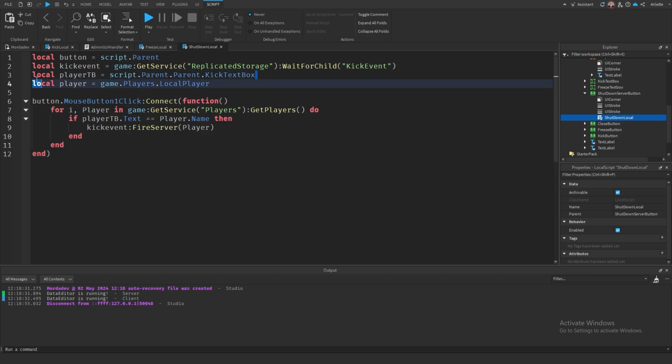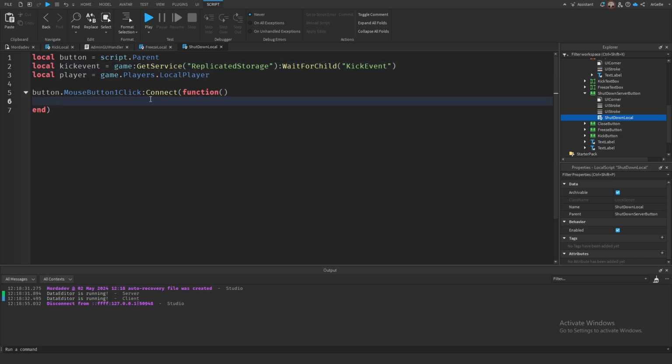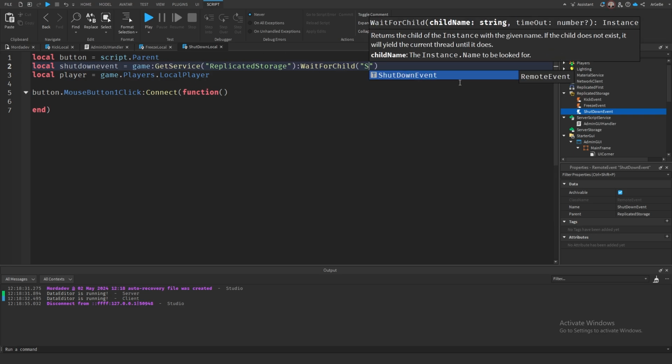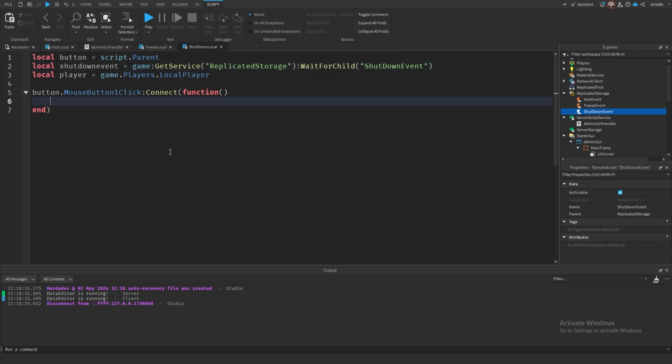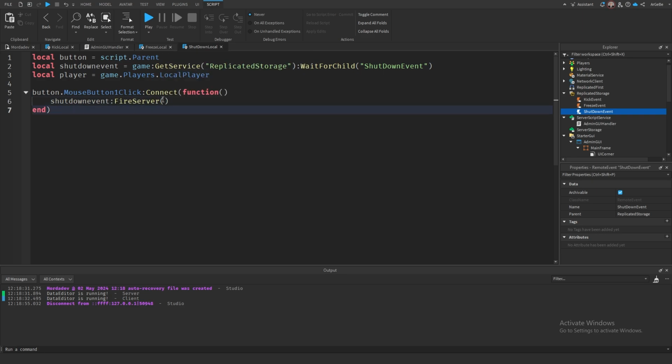But all we actually need from this, we don't need a text box, you can get rid of that. We do need the player, we will be making an event. So actually let's do that now. What we can also do is just quickly delete all that inside. We're going to go up to replicated storage and make our last remote event, and we're going to call this shutdown event. And we're going to say in our shutdown local, shutdown event equals game get service replicated storage, wait for child, shutdown event. Now, this is a super simple one. This is probably the easiest one we're going to do. We're going to say shutdown event, fire server. We don't need to pass anything through because we're already passing through our player just without even putting anything in. So the server will be able to handle that for us.